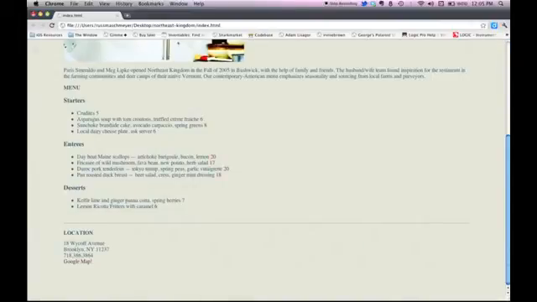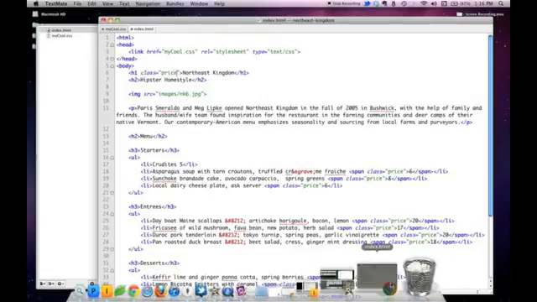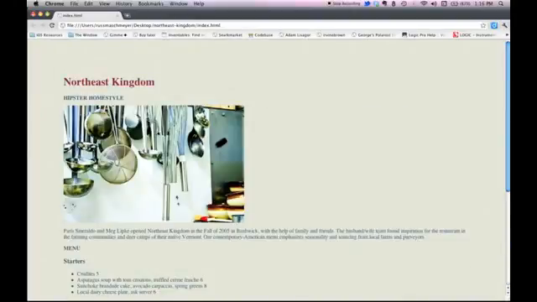As an experiment, let's add a class of price to the H1 in our HTML. Class equals price. Save and refresh. See how easy that was? Repeat ad nauseum with any CSS rule you like. Is your brain full yet?